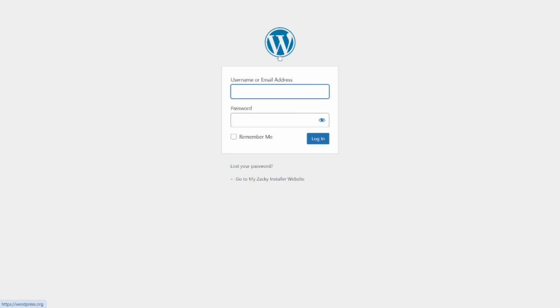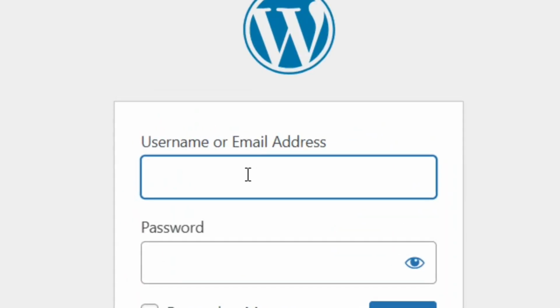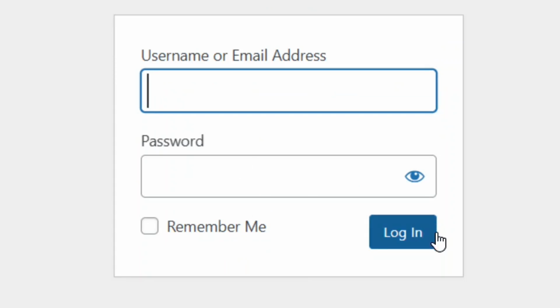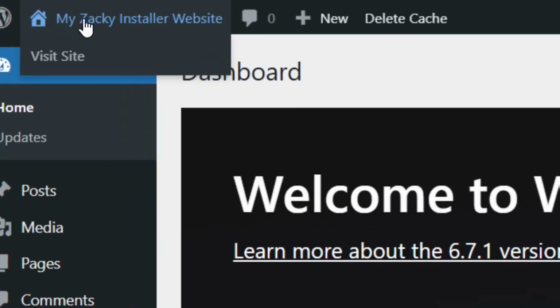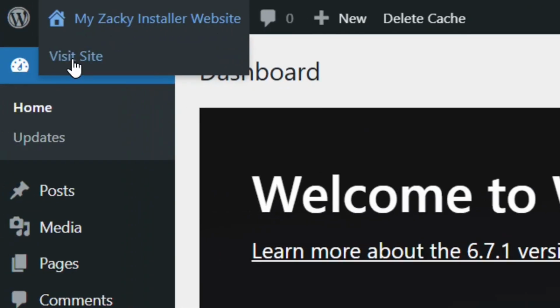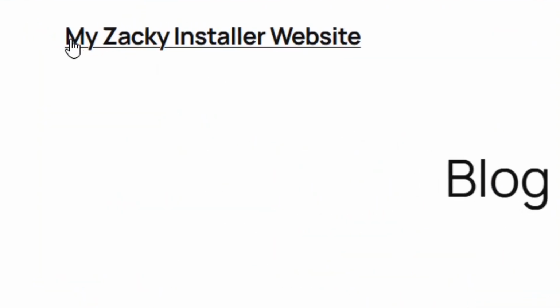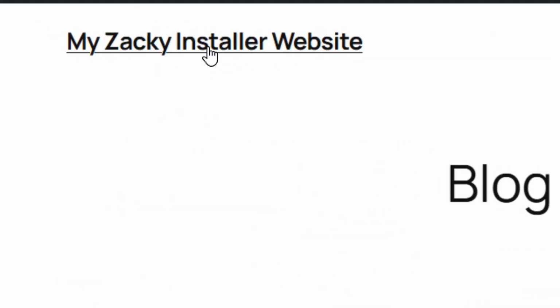So let's click on it, and then put in your email address here. After putting the email address, put in the password you set, and then click on the login, and then you'll be logging directly into your dashboard. So as you can see, the website name, simply click on visit site, and here we have to change the Psyche installer.